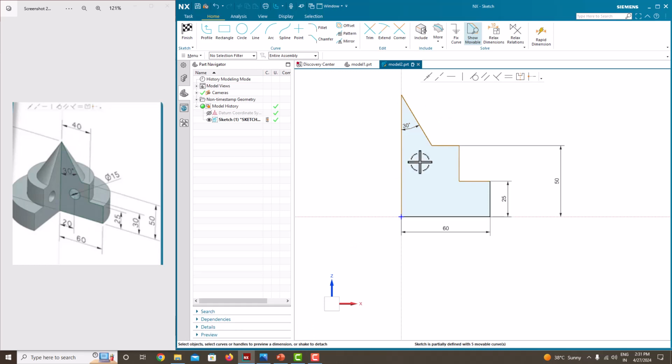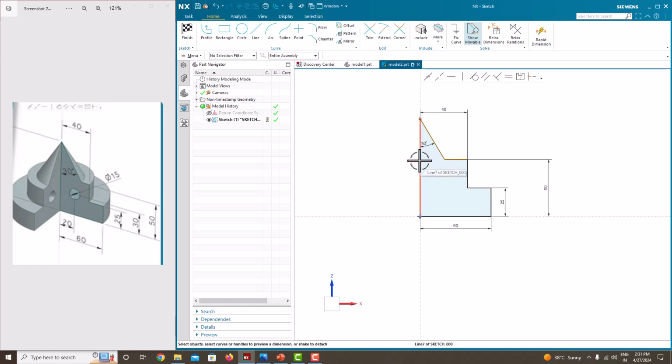Now here this distance is 40. From this point to here, which is 40. Press the roller to confirm. This total height is 100. Just click it here. This height is 100. Press the roller to confirm. Now the complete sketch is fully defined.